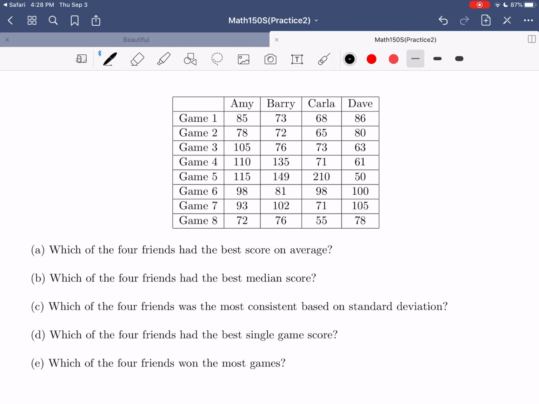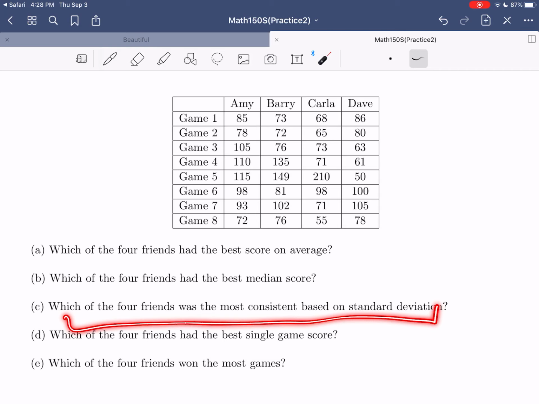Part C says, which of the 4 friends was most consistent? Now, keep in mind, consistency is not necessarily good or bad. You could be consistently the worst bowler. You could be consistently the best bowler. Consistency just means you're consistent. You usually perform about the same every time. So how would we decide who's most consistent based on standard deviation?